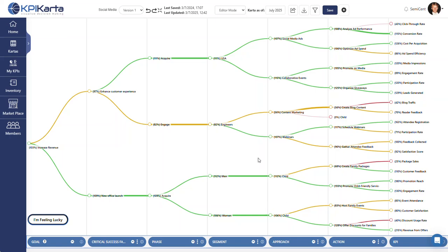Team members are much more motivated when they can see what they are doing is directly connected to the overall goal.